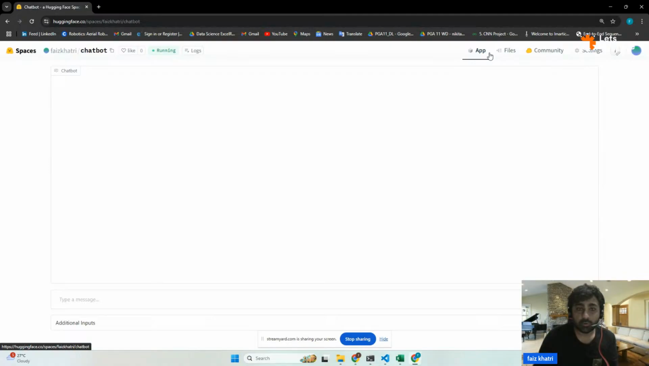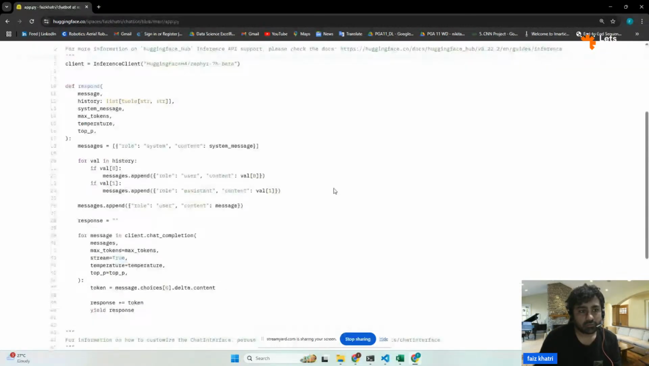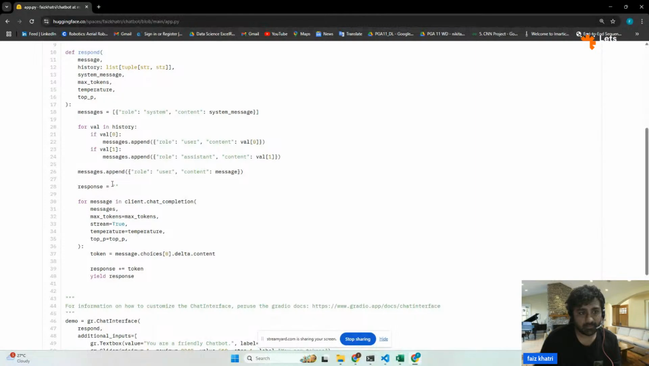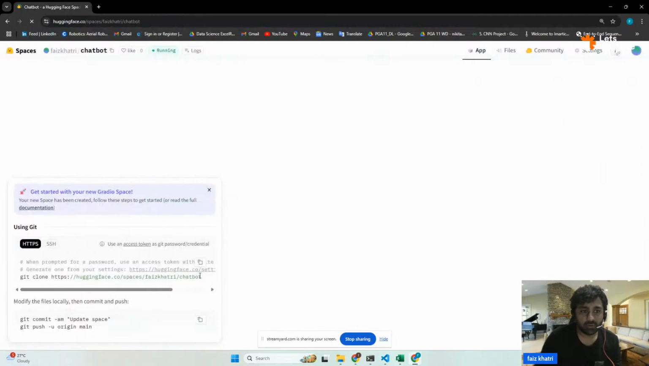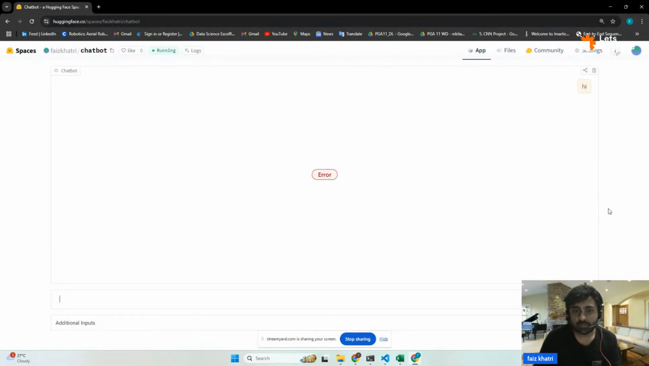If you need to run this, you need to get this file from here, the app.py file. You need to replace it with your code in which you are doing the LLM call and everything, and then push that code. When you push that code, your chatbot would actually be active over here, and you can use your chatbot from here. Right now no chatbot is linked, and that's the reason it gives an error.